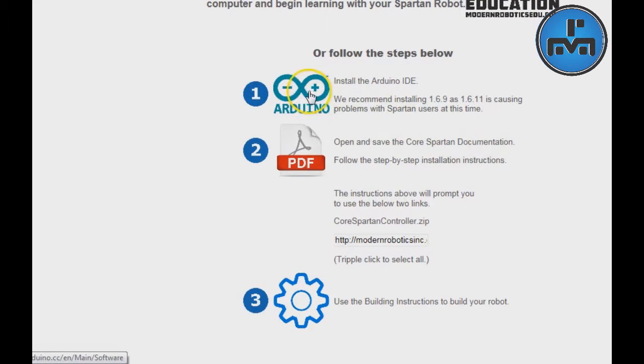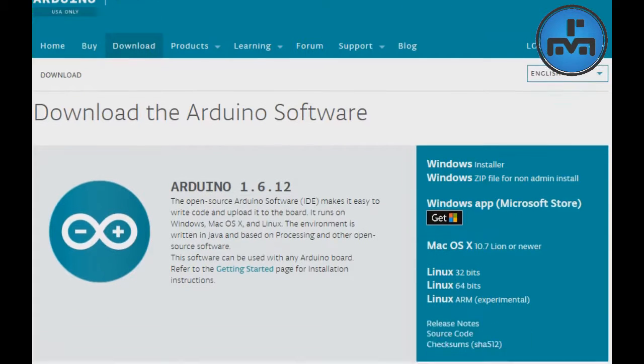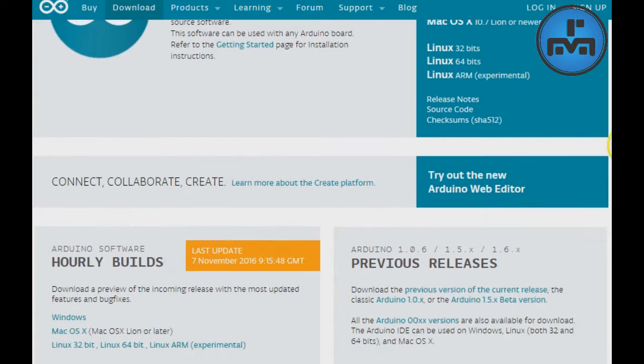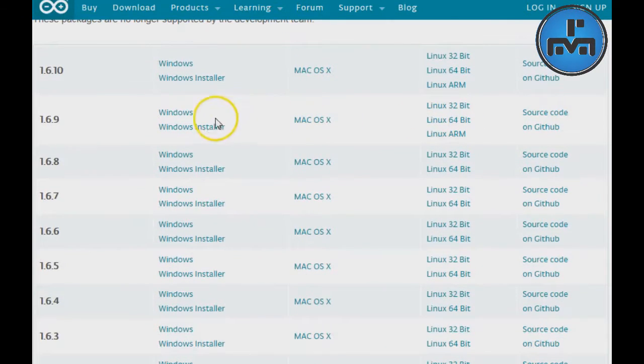We're going to install Arduino 1.6.9 as the later versions currently have problems with the boards, but Arduino is working on that. It will be fixed. We're going to select Arduino, and that will open up in a new window. If we scroll down a little bit, there will be an option to download the previous version of the current release. We're going to select that, and then we're going to scroll down to 1.6.9.